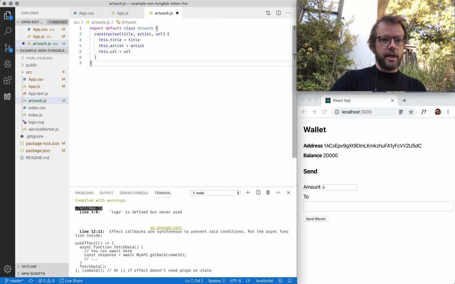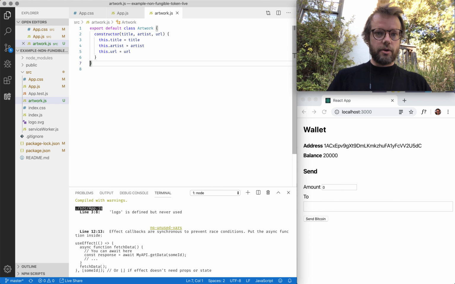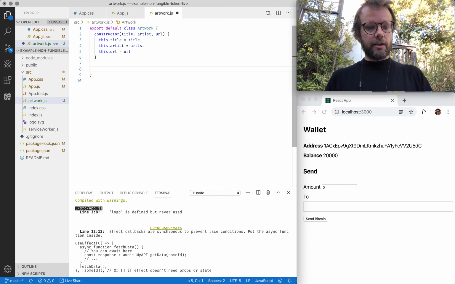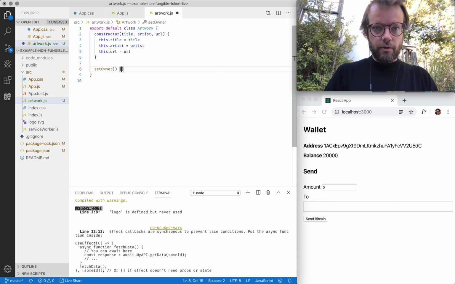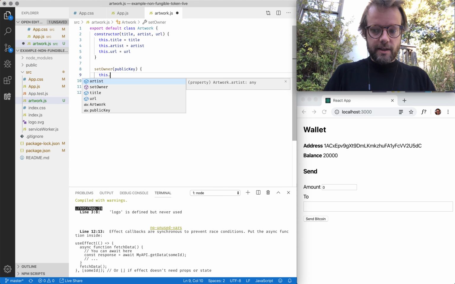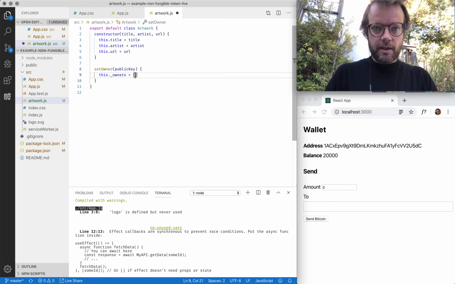Okay, and so this is a perfectly fine smart contract. It allows you to create these objects on the blockchain, but it currently specifies no legal way for the data to change. So since we want to allow this thing to be sent to another user, we add one function here called setOwner that allows you to assign a new owner to this piece of art. It takes one parameter, which is publicKey, and what it does is it sets a special keyword property called owners of the smart object to that new public key.